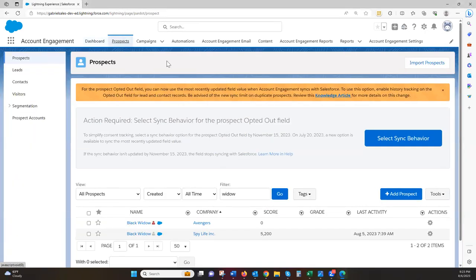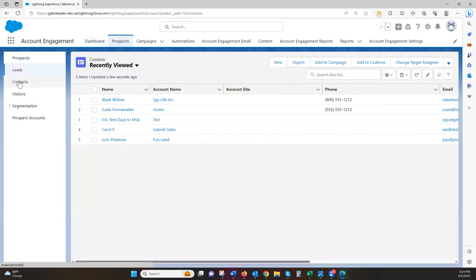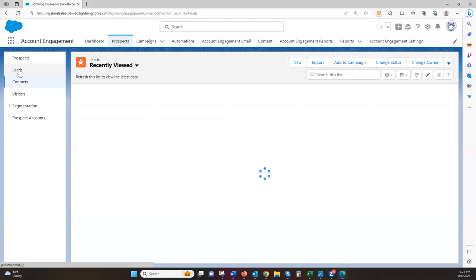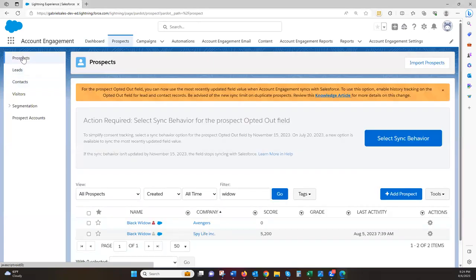I just want to touch base real quick on what a prospect is versus a lead and a contact. Prospects are what the people are called when they're in Pardot, and Pardot is a separate database from Salesforce. Once these people connect to Salesforce, then they're either a lead or a contact. A lead is someone more at the top of the funnel of the sales process. Prospects are just the marketing people, and they may or may not be in Salesforce yet.